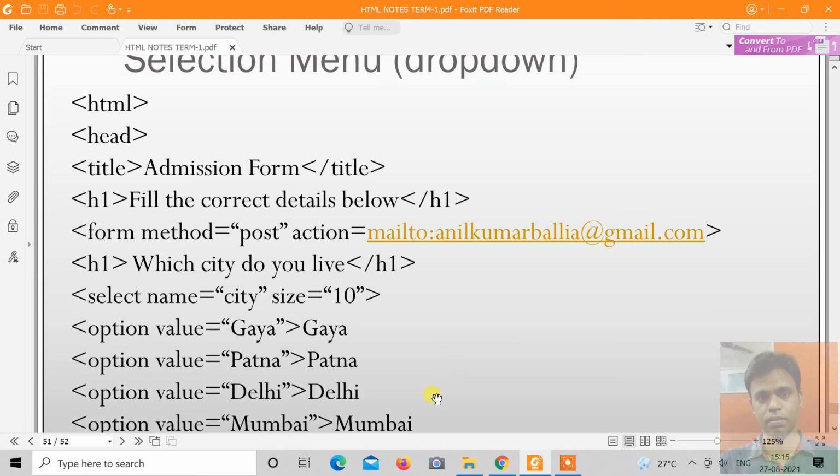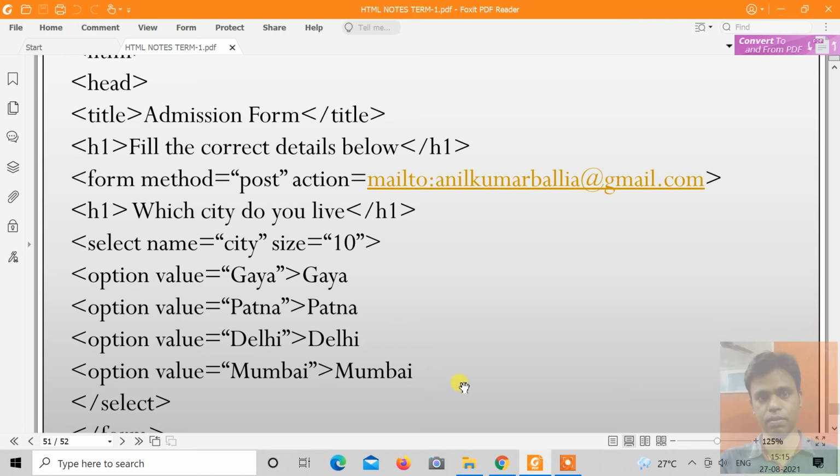And then the options should be here, whatever you want to display in the list. For this, the tag is option, and we can write option space value, with the values Patna, Delhi, Mumbai, and these are the options that will be displayed in the drop down list. For this, we use the select tag with the option tag. Okay, and finally we close the select tag, and in this way we create the selection menu.